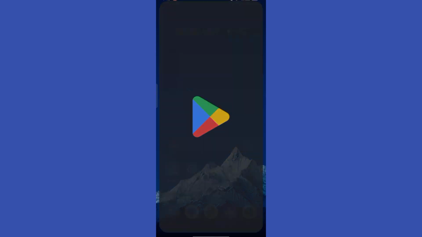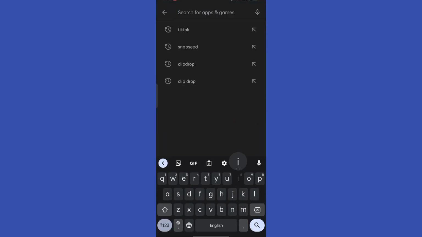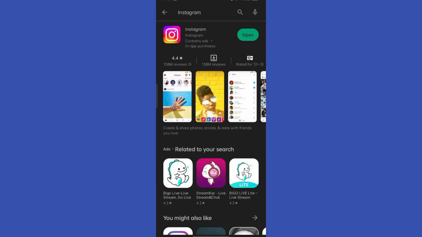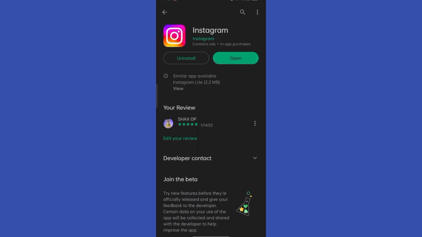Alright, so the first thing you need to do is to go to your Google Play Store or App Store, anything you have, search for Instagram there, and make sure that your application is up to date, like it is updated to the latest version of Instagram, so that you can access all the features in it, and most probably your problem will be fixed.